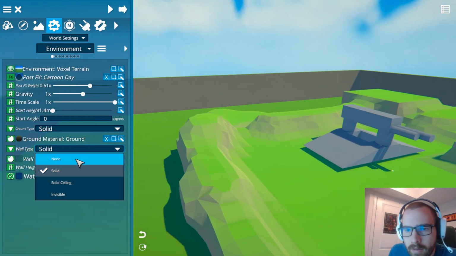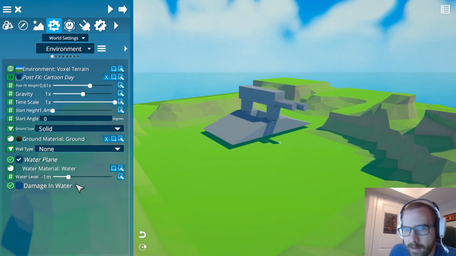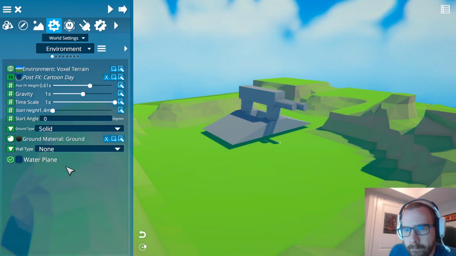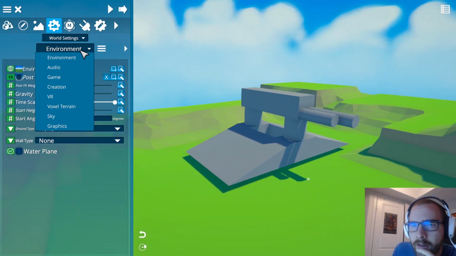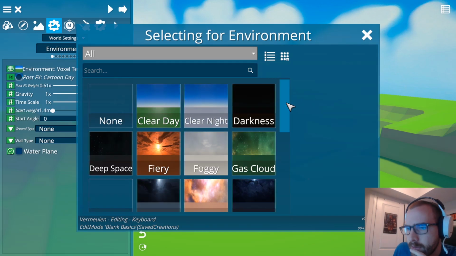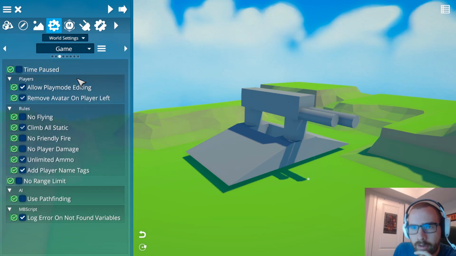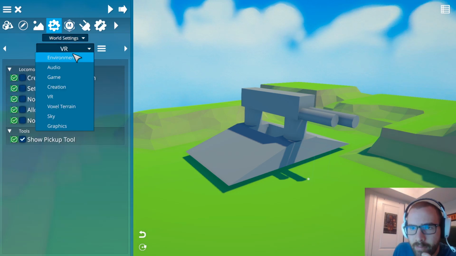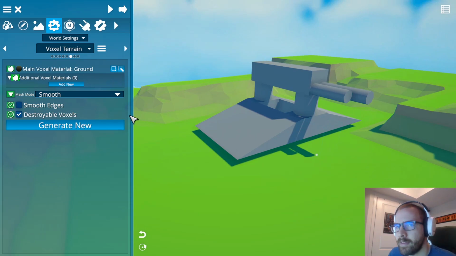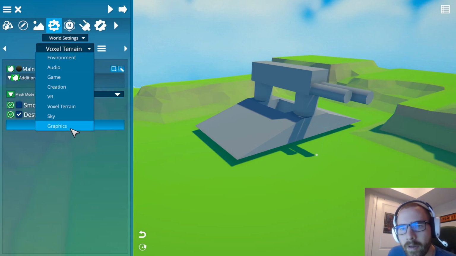Okay. Or I could add water to add a water plane and set the water height. But I'll remove that ground. I can also change the environment here completely to another voxel level. But I'll go into audio to set audio track. Game has a few game rules and options. VR just has some VR specific settings. Voxel terrain lets me set some of the voxel properties, like change the material and turn on and off smooth edges on it. But I'll go into sky.